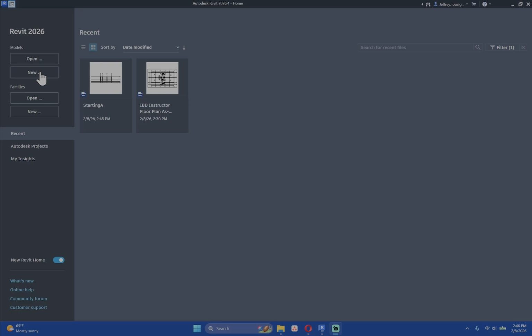We're going to be starting a template that contains most of the files that you are most likely to be using inside of your project. That could be a template that may be given to you, or it could be a template that comes inside Revit. Let's just assume we're going to be starting one in Revit.